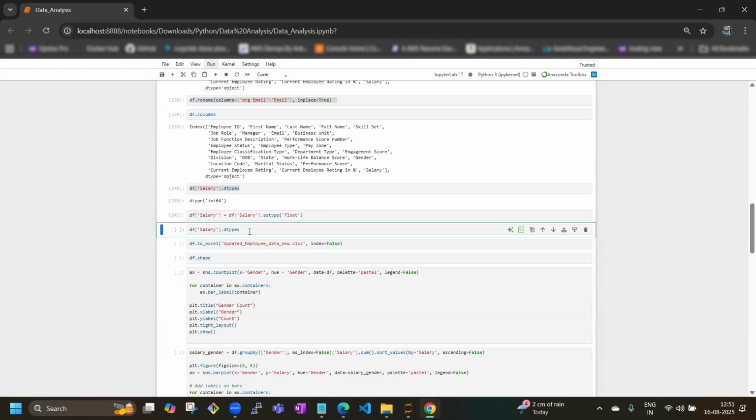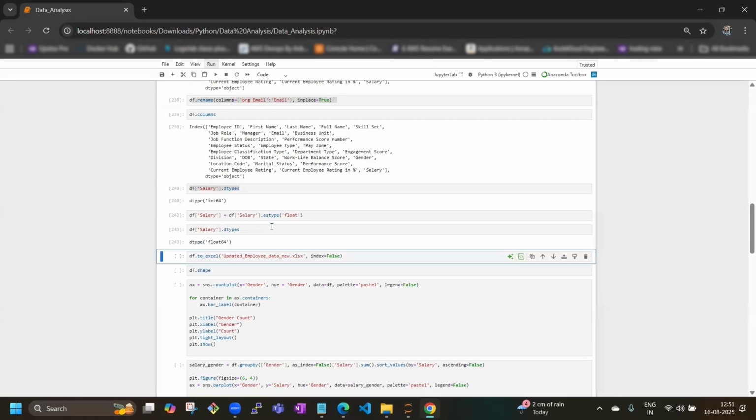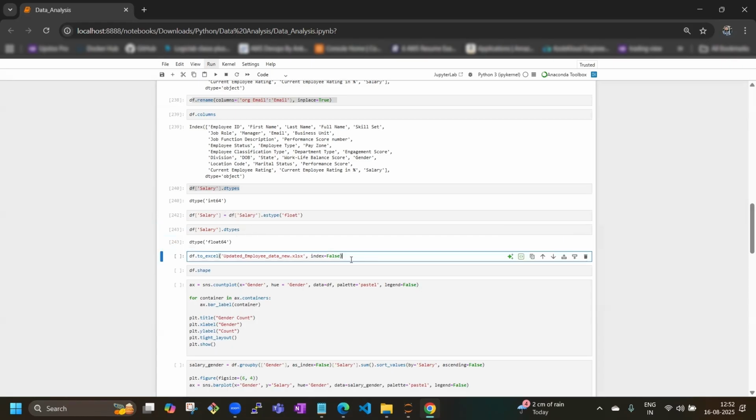Again we are going to check the current data type of this salary. Previously it was int when we checked here, but now when we change it from int to float, it should give us a different output. See, the data type is float64. Previously it was int64. So with this code, we can change the data type from the existing one to the new one.